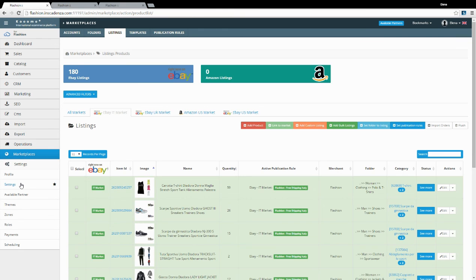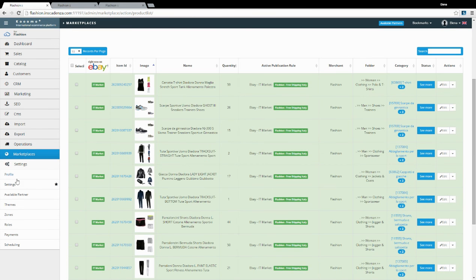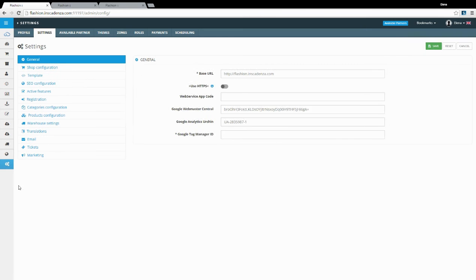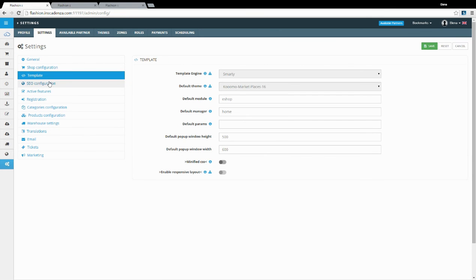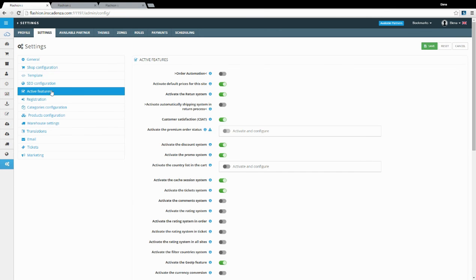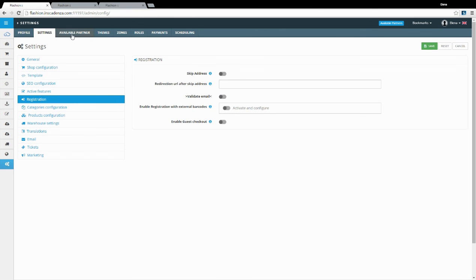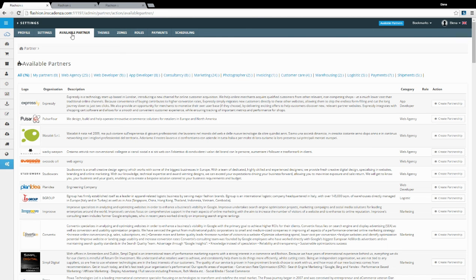Lastly, we have the settings panel. This panel allows alteration and control of all of the features of your eShop. You can view all of the partners that are available in the Kooomo platform, control and alter themes for the layout of your eShop, alter selling zones, role management, different payment methods, and AOM scheduling.